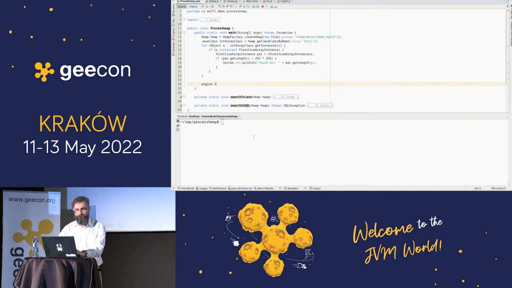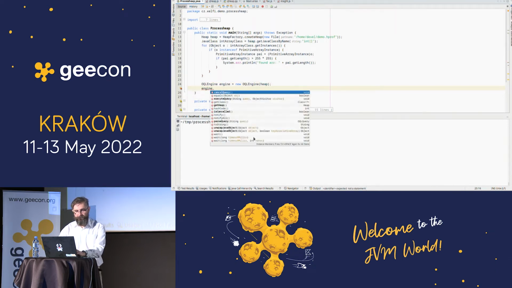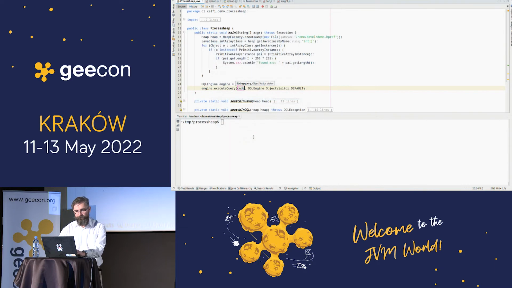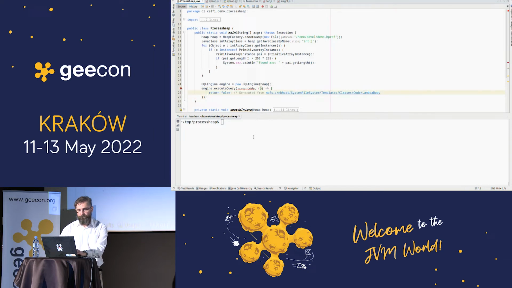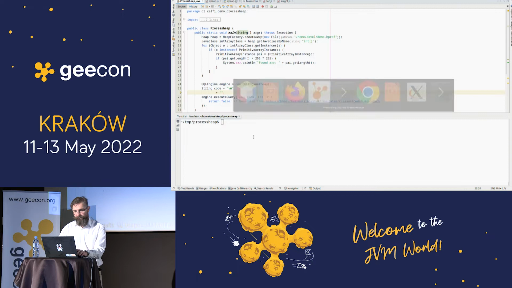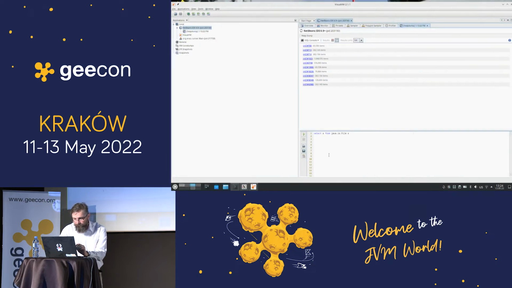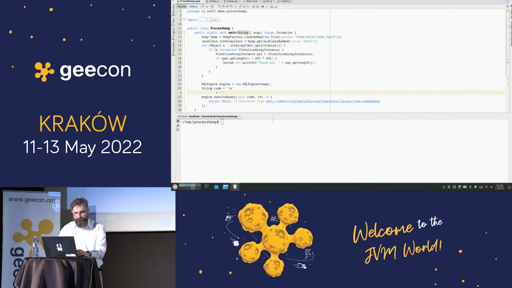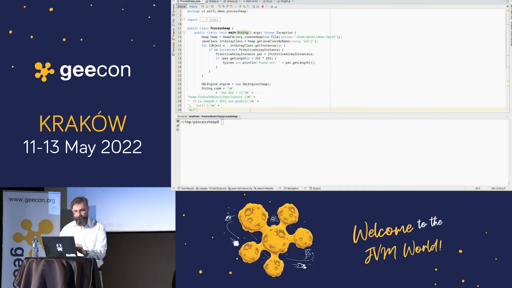So engine, new OQL engine, heap dump. And the engine has a method executeQuery. So we execute some code, and here we want to get some callback. Okay, so the code should be the same as we have in Visual VM. That was not this one. That was the long int array. So I'll just copy it all and insert it into the string here.